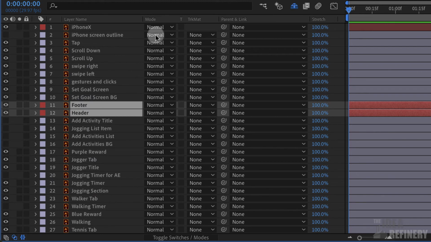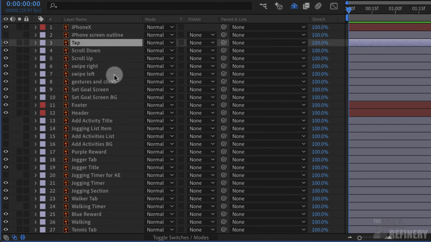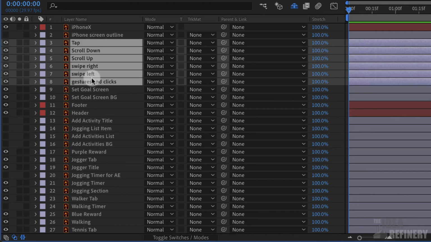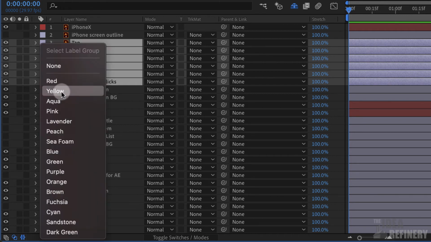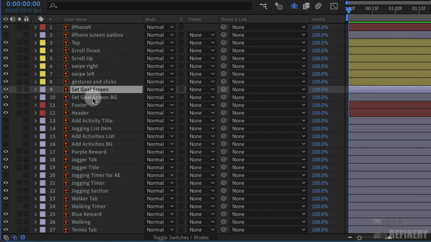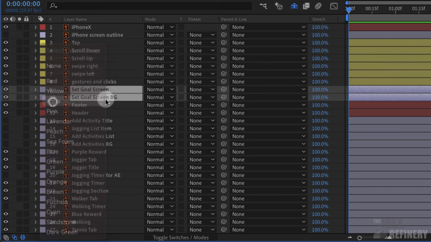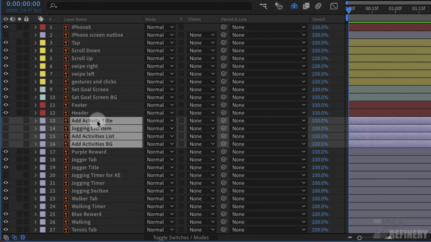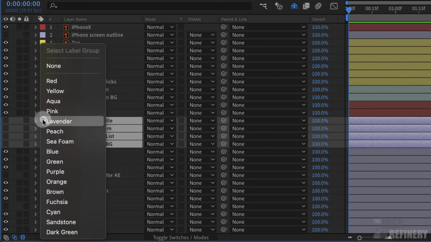The next section I'm going to group together are all the gesture and navigation graphics. I'm going to select tap, hold down my shift button and select gesture and clicks, and that will select all the layers in between. And I'm going to make all of these a different color as well. I'll let you decide. I'm just going to choose yellow for mine. I have a couple of layers here that are used for setting goals, and I'm going to give them their own color. These add activity layers, we are going to be using those in this animation. I'm going to make all of those peach.